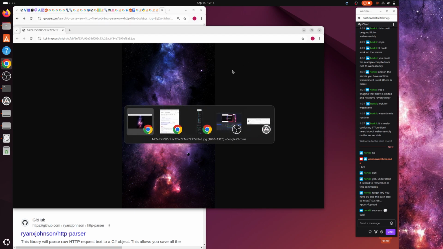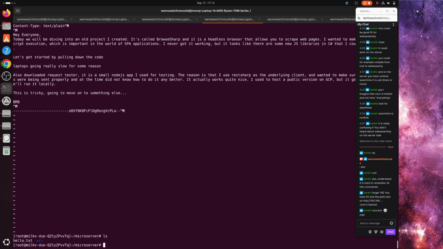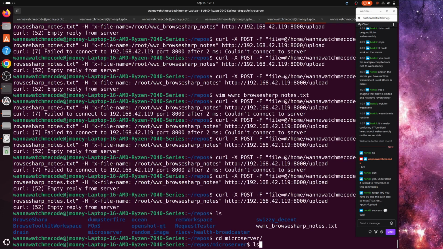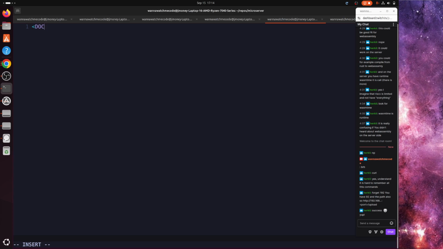Do something real quick. Let me go see if this happens when I'm in the browser. Let's do ls. Nope. Let's go here. ls, cd microserver, ls, vim tester.html. Let's go html doctype, html, head, body, form, action equals whatever, method equals post.